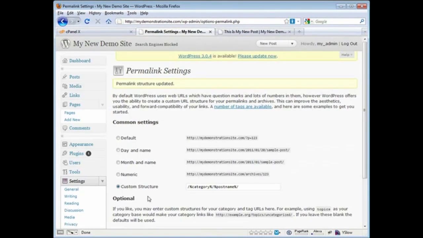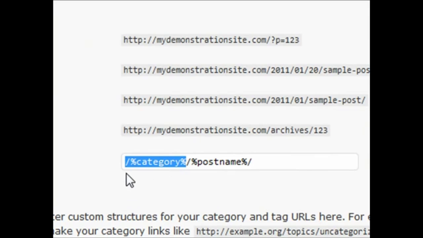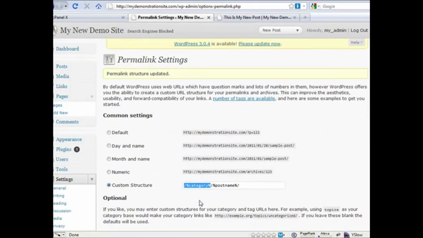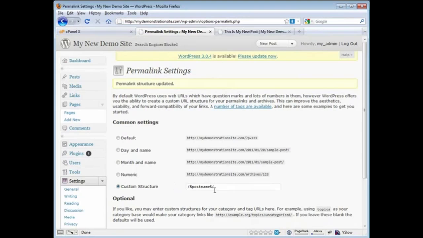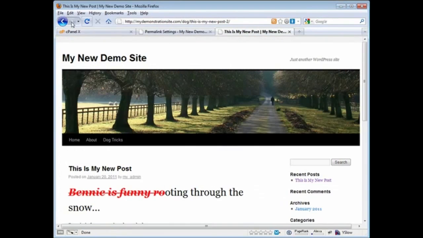So you've got several options you can work with here, and even customizing it even further by using some of the tags given here. And for that matter, you can even go further by just eliminating. The basic structure here is you've got the slash, the percentage sign, then the name of that tag, and then the closing percentage sign. So if you wanted to just delete that so that it would only show up as a post name and not the category name and post name, you can do that as well. Go and save changes, refresh. You'll see just the post name.